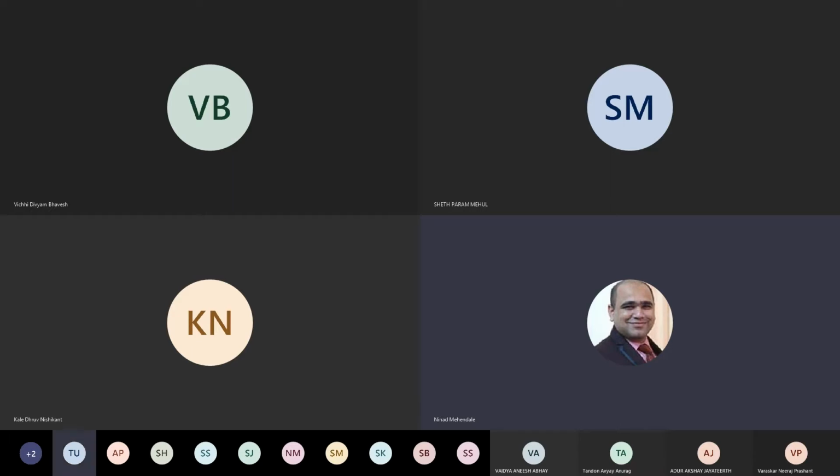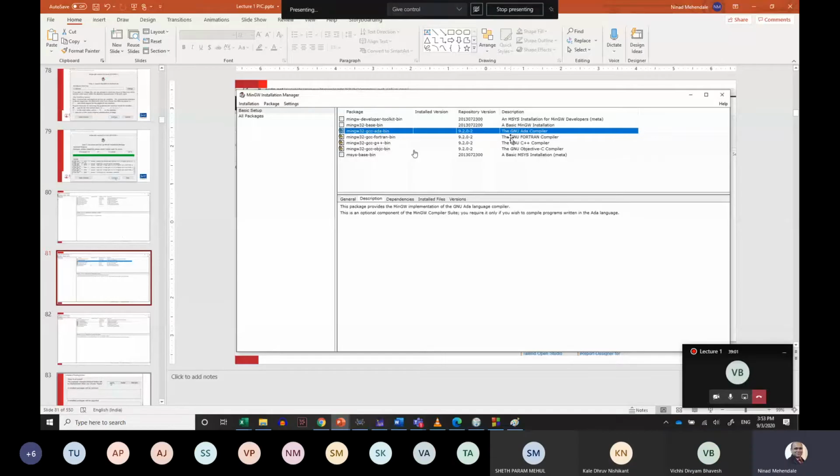You can leave the first two and the last one, and keep the four selected. Check if my screen is visible to you now. Yes, sir. So do we have to click GCC, mark for installation?